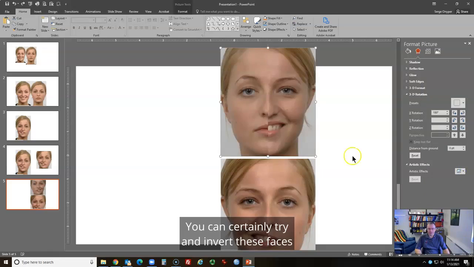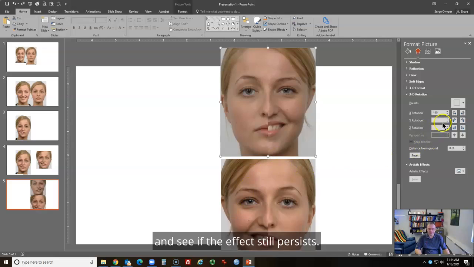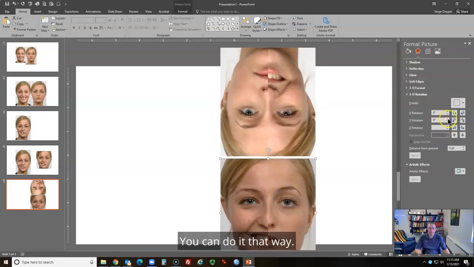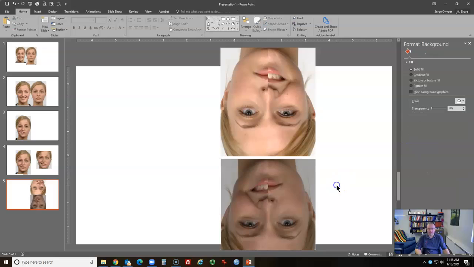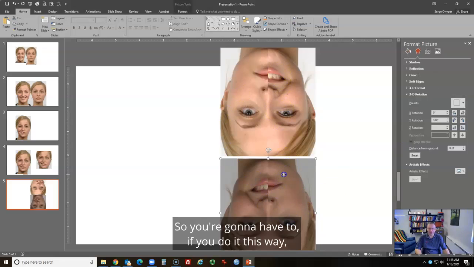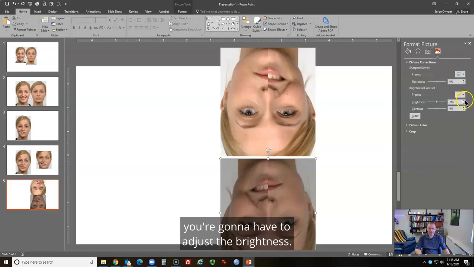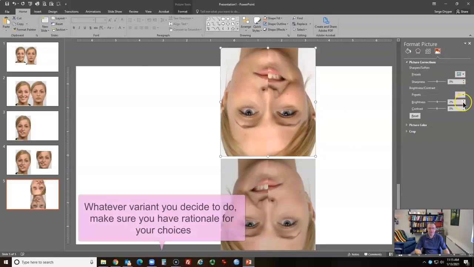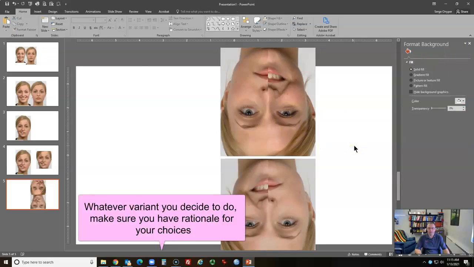You can certainly try and invert these faces and see if the effect still persists. So that would be rotation here. You can do it that way. So, do the effects persist in inverted faces? And again, see how this image is darker than that one. So if you do it this way, you're going to have to adjust the brightness, and make this a little bit darker. All right, so that's another variant.